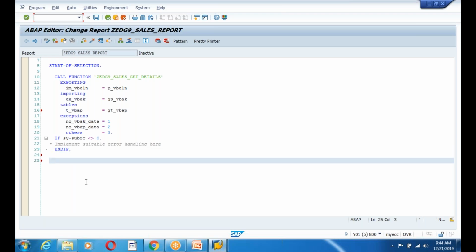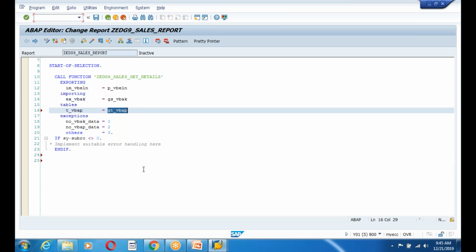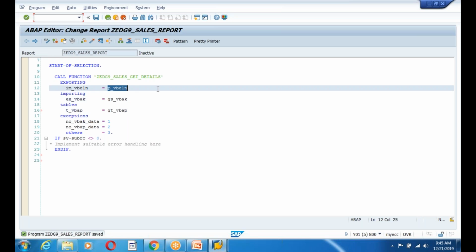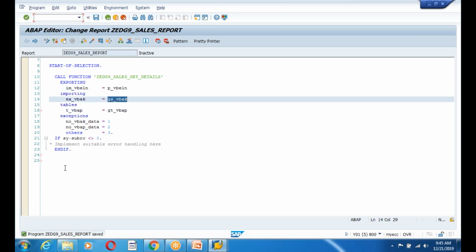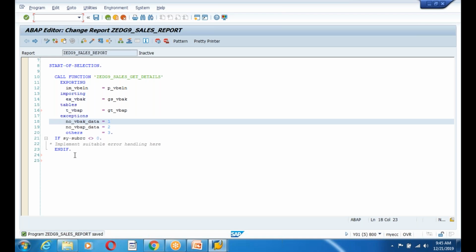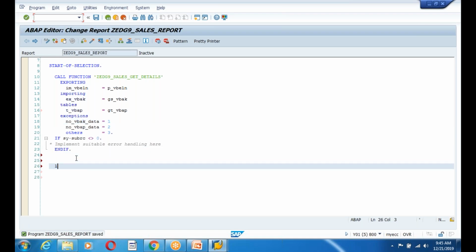That's it. Now you want the data from here, so you can put the data. This is very, very important, otherwise it leads to a dump. It leads to a dump. Now I am going to display the data.